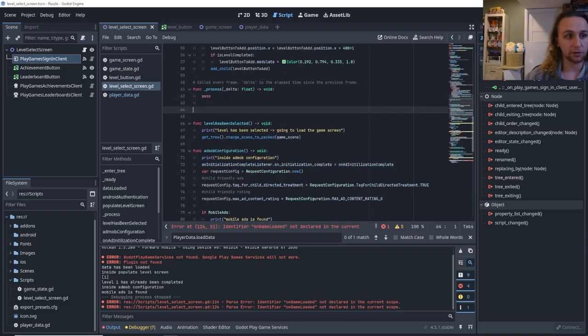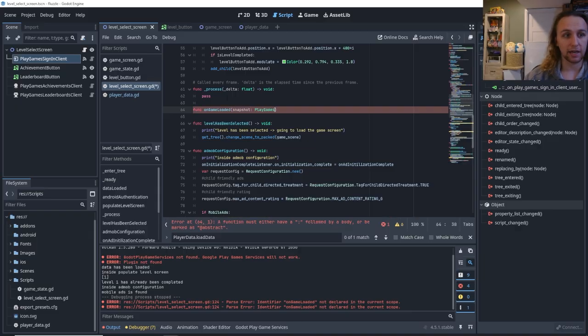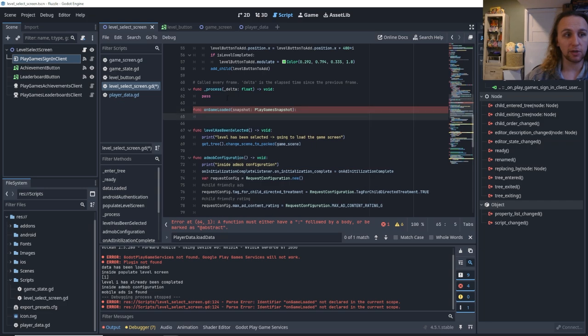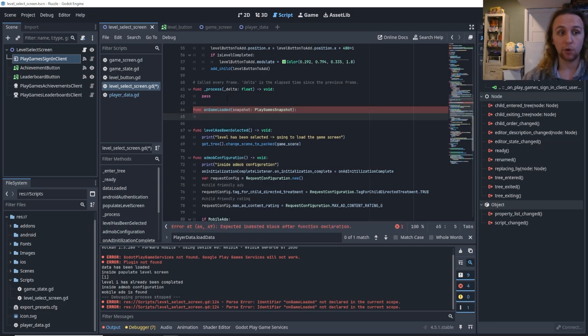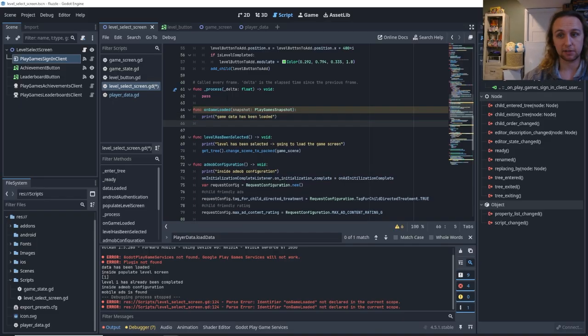I'll hop up here and I'll say onGameLoaded, and this is going to take a snapshot, PlayGamesSnapshot. So this is being called when the player's data has been loaded, and the player's data has been loaded when we're already authenticated. So we are authenticated and the game data is ready. So we have the player's snapshot is what it's called. So we can say the game data has been loaded just for debugging purposes if anything goes wrong.